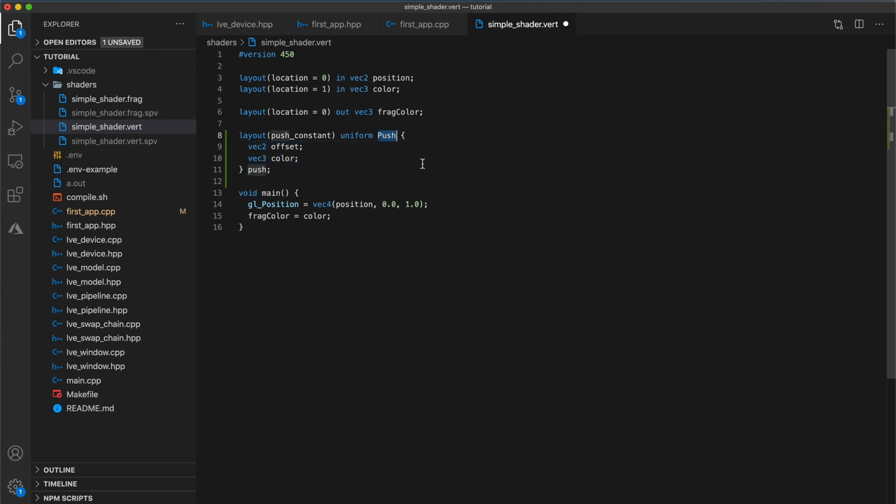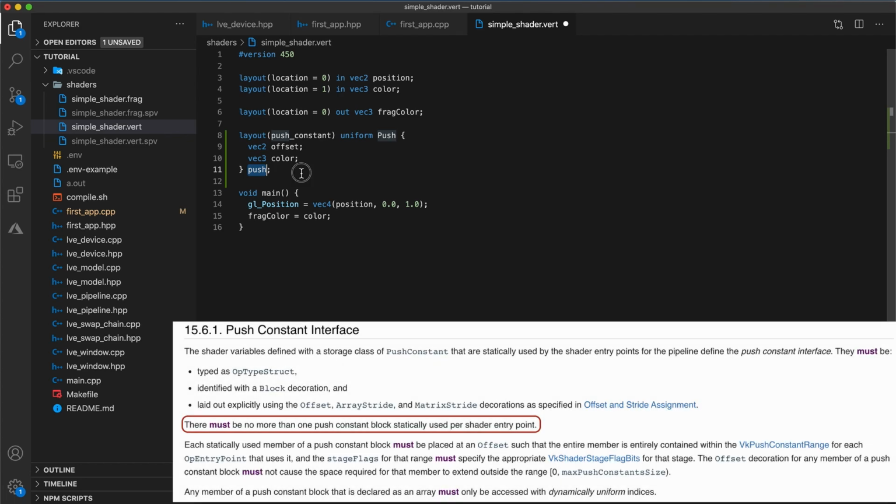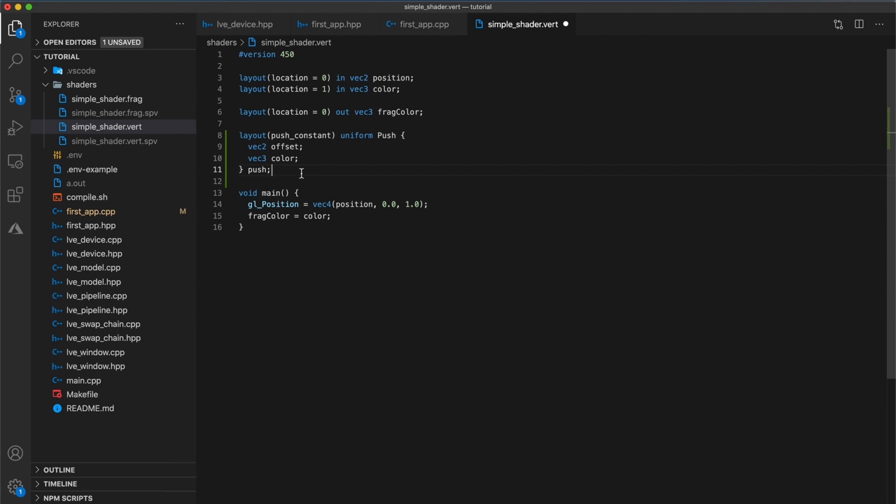As far as I know, the name of the uniform doesn't really matter and can be whatever you want. I usually just use the same name as my instance starting with a capital. Also note that only one push constant block can be used per shader entry point. Anyway, next let's update the position value by adding push.offset.